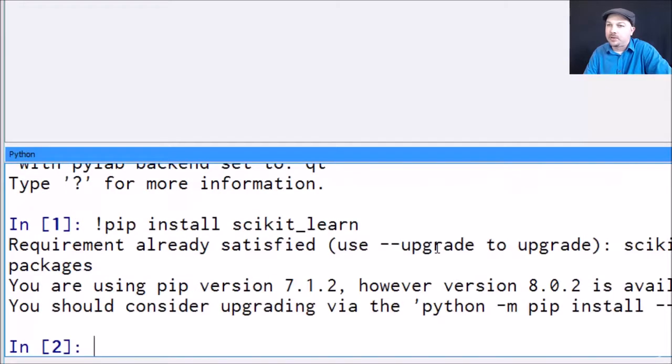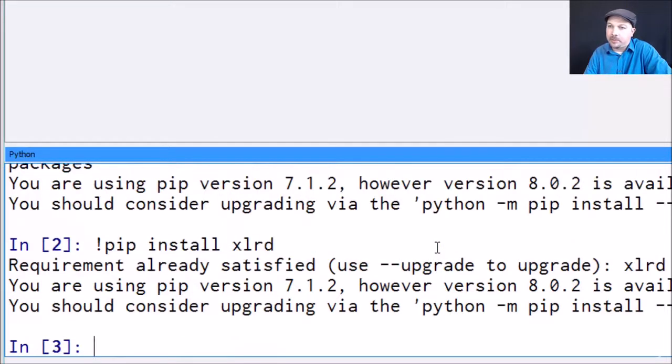So hit return. I already have it installed, so you, however, will see something different where it actually goes out and fetches it and installs it. You also want to install the XLRD package, XLRD, just like that. And again, my environment already has it, but on your system it will go out and fetch it for you. And this package just lets you import Microsoft Excel documents into Python.